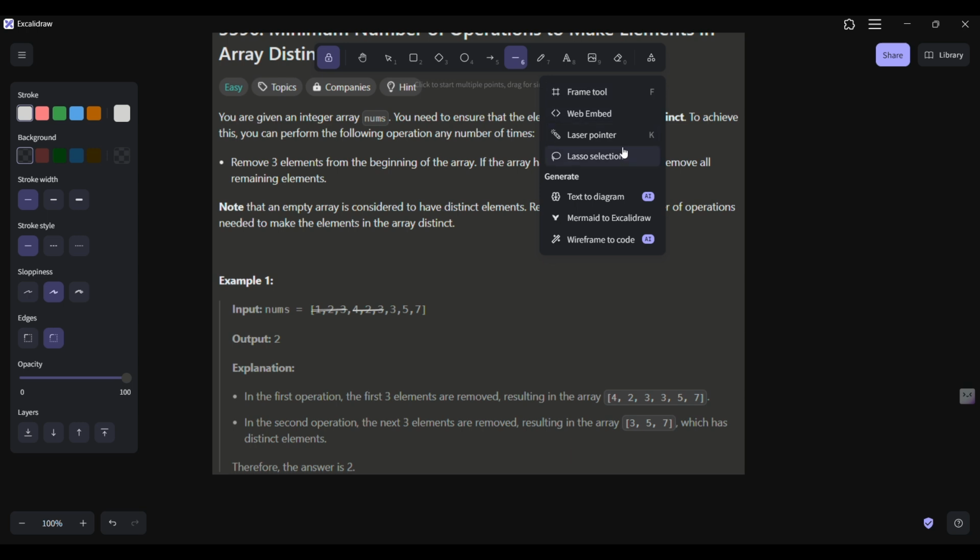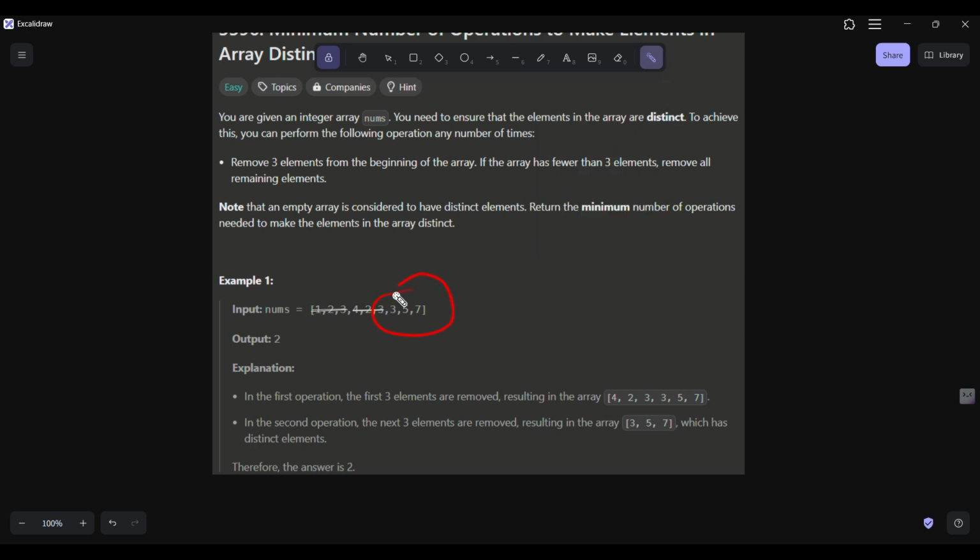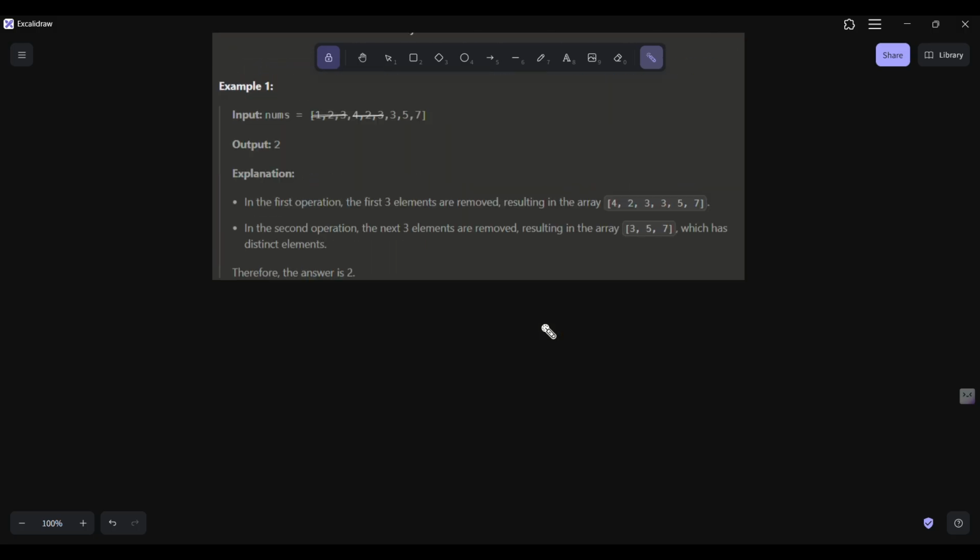Then we will see that the remaining 3 are distinct, so no element is repeated. Then we have to just return the number of operations to basically make this array distinct. We have removed 2 times, that is 3 and 3. So that's why the output is 2. So basically we got the explanation of the question.